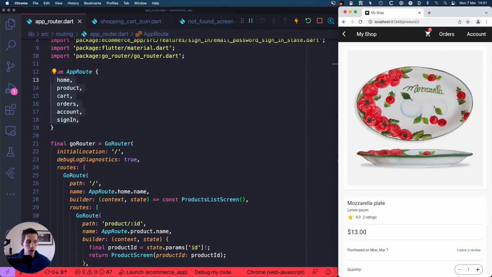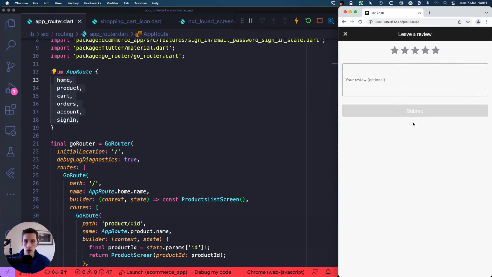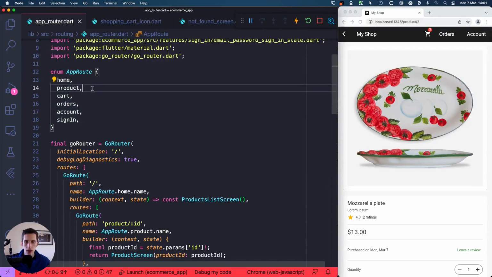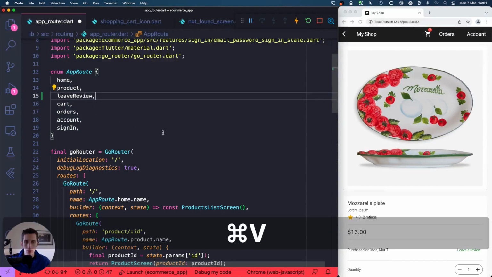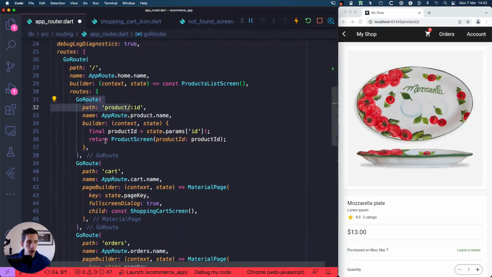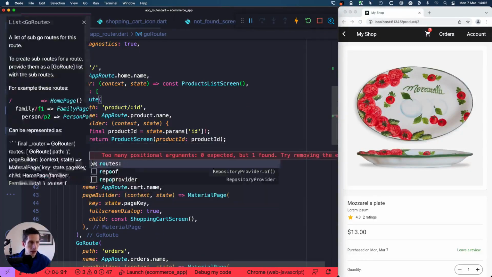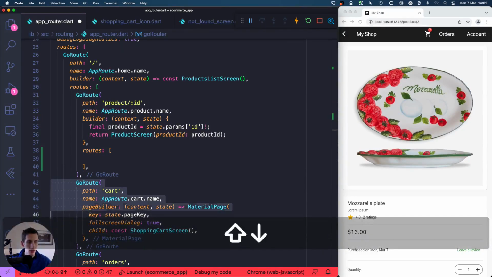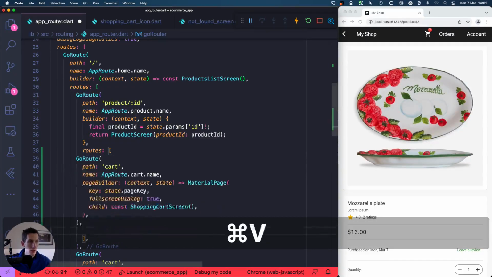So let's go ahead and add these routes to GoRouter as well. And to start off, we can focus on the route for leaving a review, which is a route that we can only access from the product page. So let's add this as a new value to our enumeration. And then we can scroll down to find our product route. And here we can add a list of routes. And inside it, we can copy and paste one of the existing routes. For example, we can choose this route that is used to navigate to the shopping cart. And we can copy all this code and paste it in here.